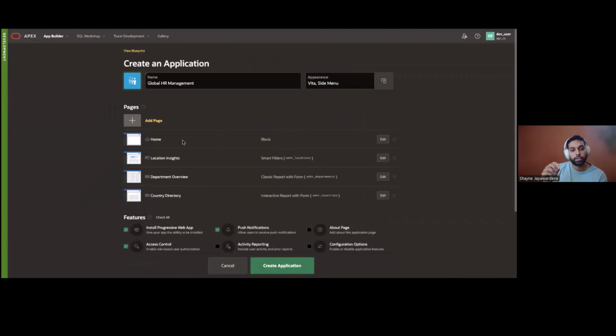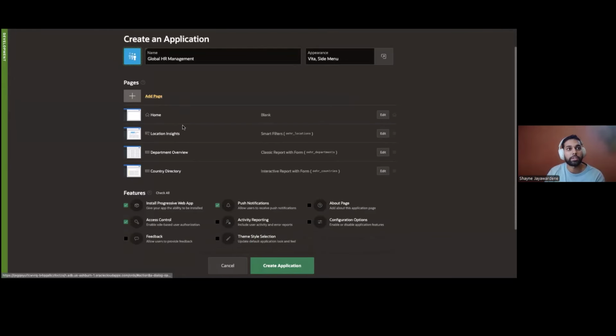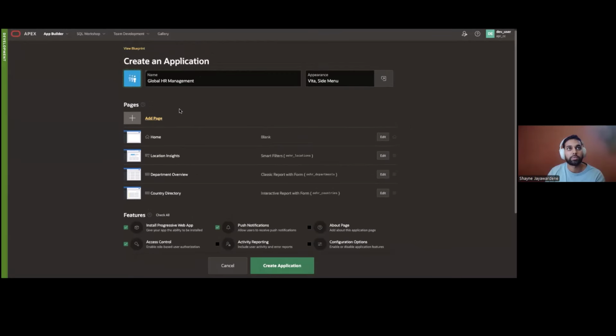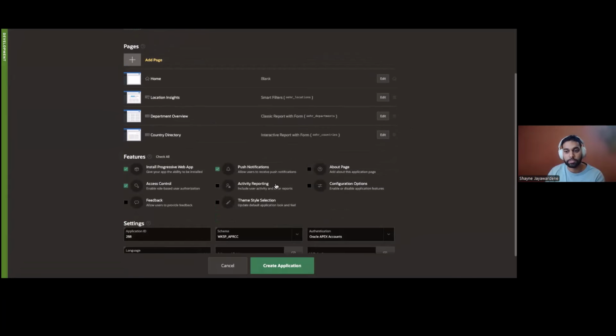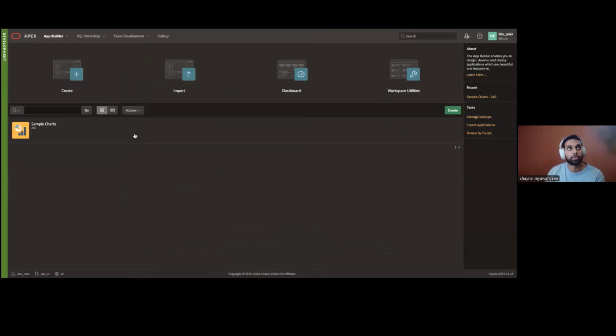And so this doesn't actually create the application instantly. Rather, it creates the blueprint for your application. So these are the pages it decided. These are the features. And so you can make final tweaks here and change anything you need to before you actually create your application. So those are some of the ways that you can use the Apex AI Assistant to kind of speed up your development inside of your workspace.